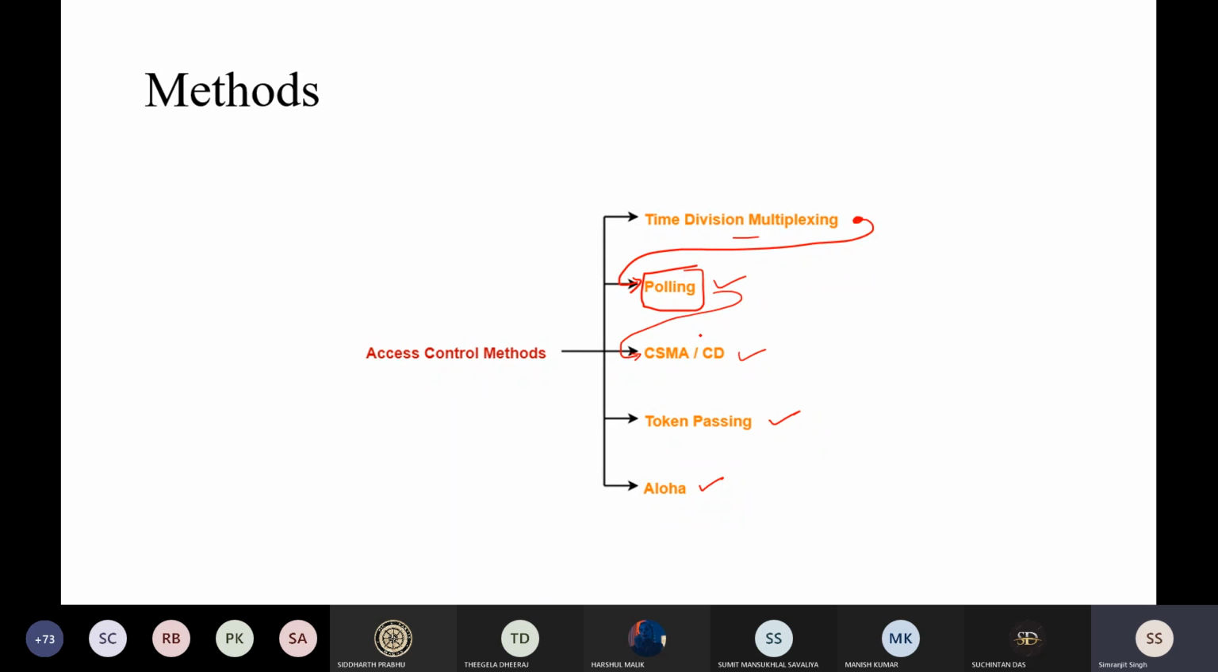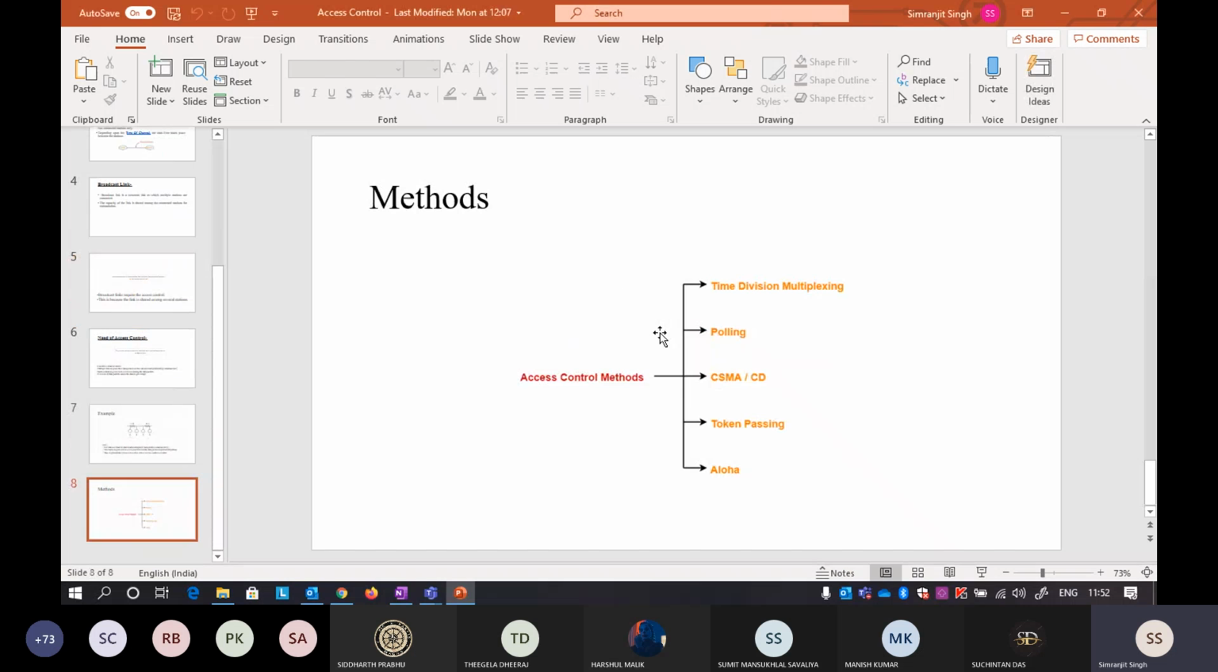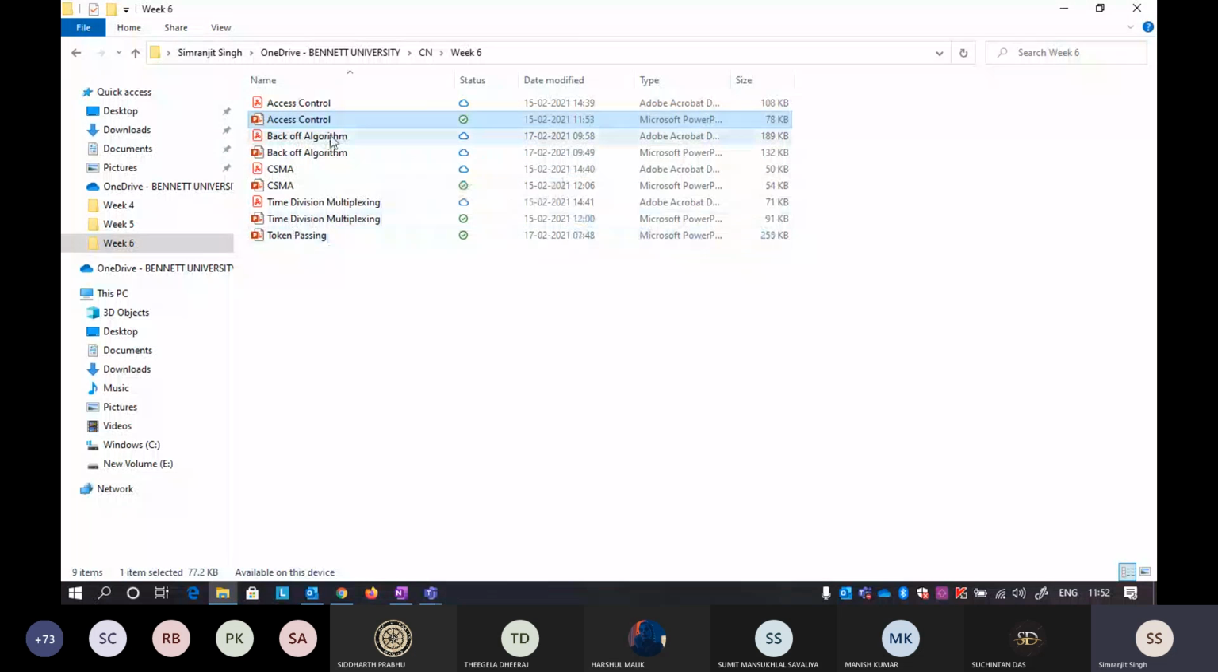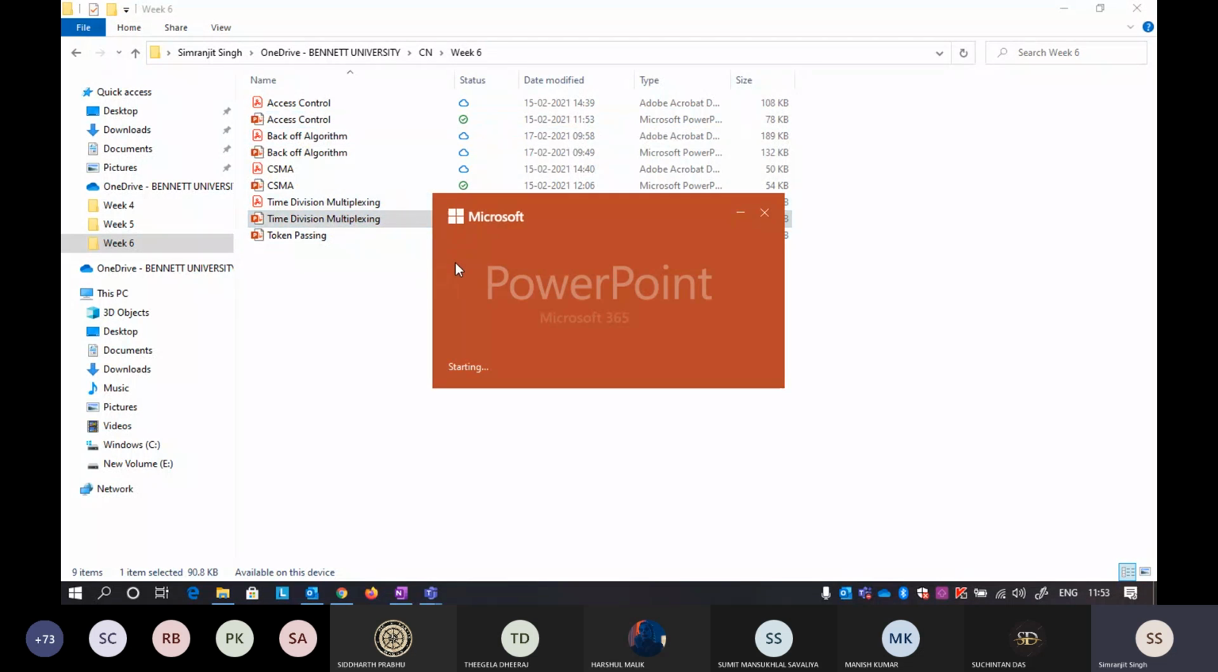Everything that I will discuss will be logical and step by step. I'll tell you what the exact problems are that we face, and that is why we switch to each particular technique. So the first technique is time division multiplexing. Let me open the time division multiplexing. This one.